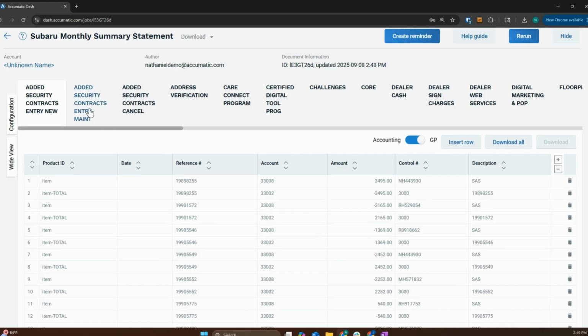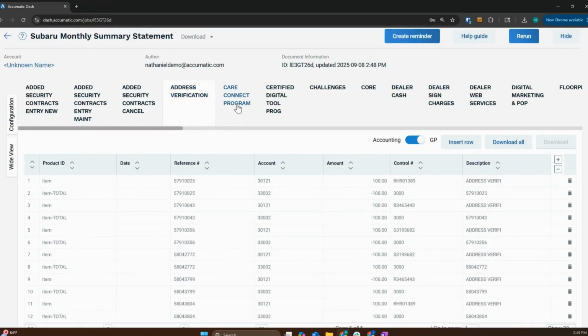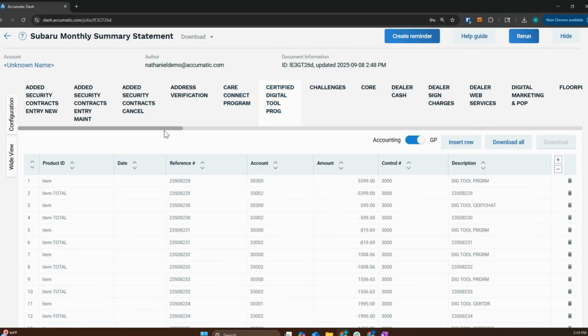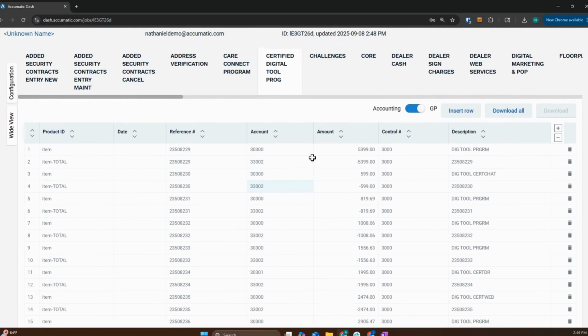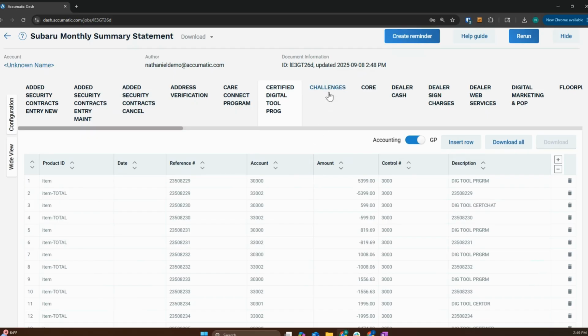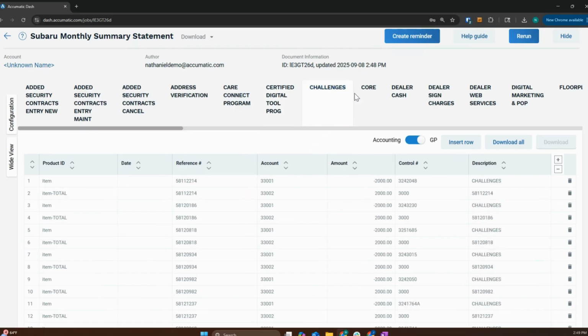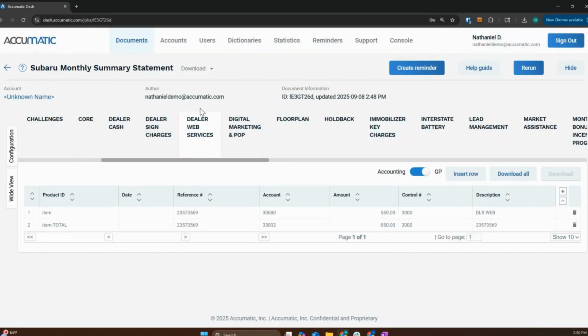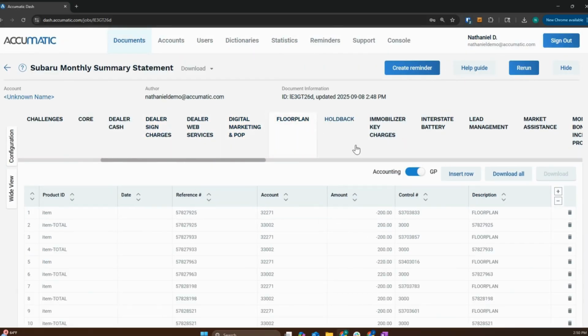But in this case, we have broken out every single program that shows up on that monthly statement into these separate tabs here. Now, these tabs are optional. We could include all of these programs into one giant sheet that you could scroll through pretty easily. But for the purposes of demonstration here, we've broken them out into these tabs so you can quickly scroll through and see what each of them includes.